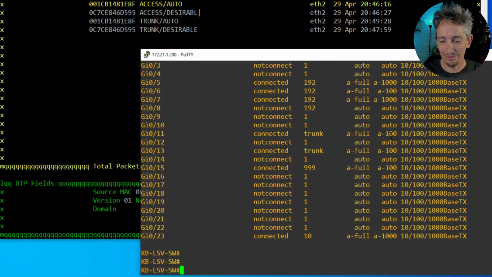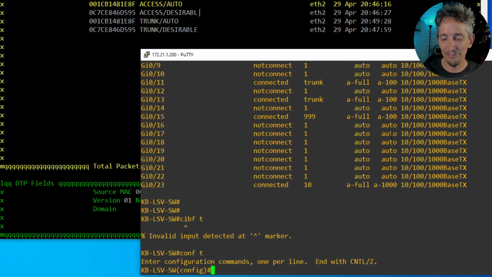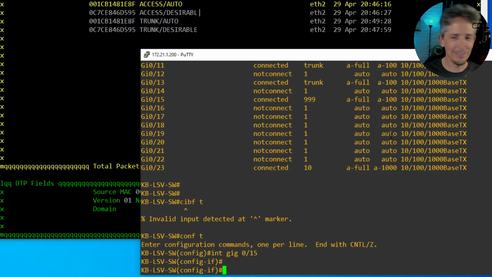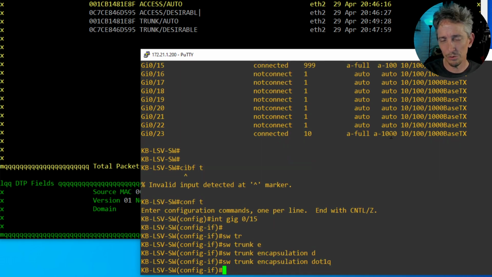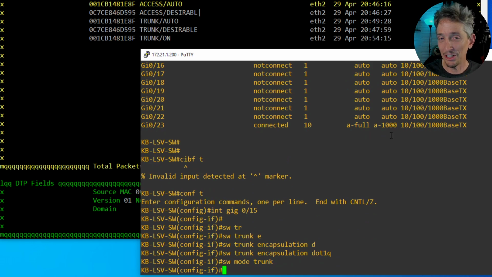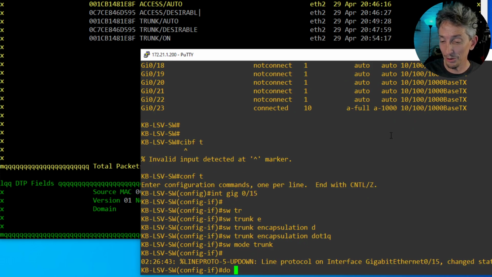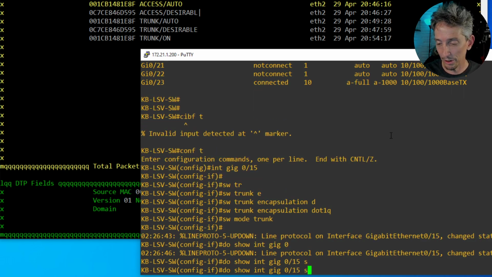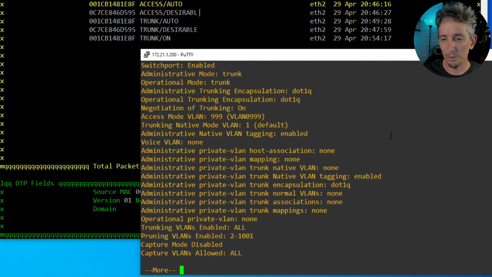Config t, interface gig 0/15, just so you can see it. Make sure it's on screen. All right, and we'll do a switchport trunk encapsulation dot1q because this switch supports a couple, and switchport mode trunk. But check this out. Even with switchport mode trunk, do show interface gig 0/15 switchport. Look at this.